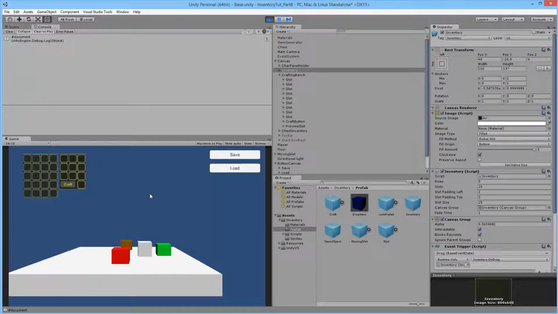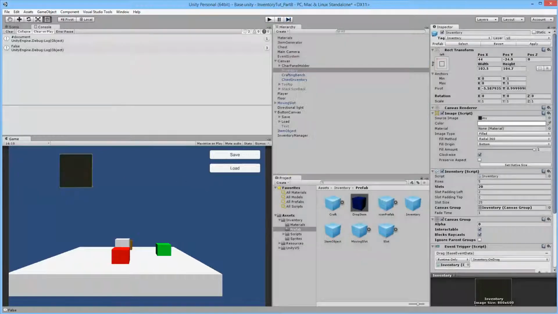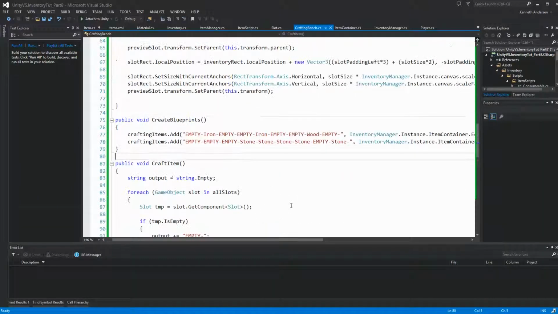Let's try to pick something up. There we go. Let's try it with some iron there, some iron here, and some wood here. And let's click on the craft button. And we didn't get the item. So let's see why we didn't get the item. So let's jump back into the code and check what could be wrong.